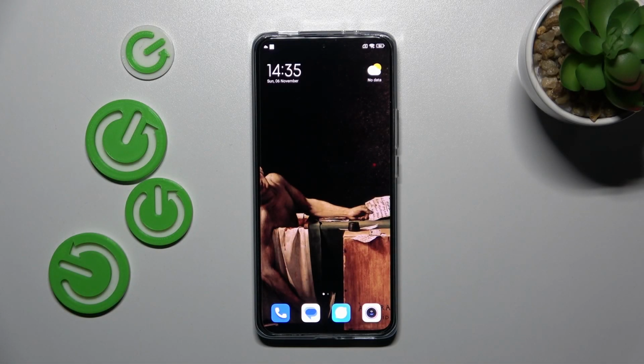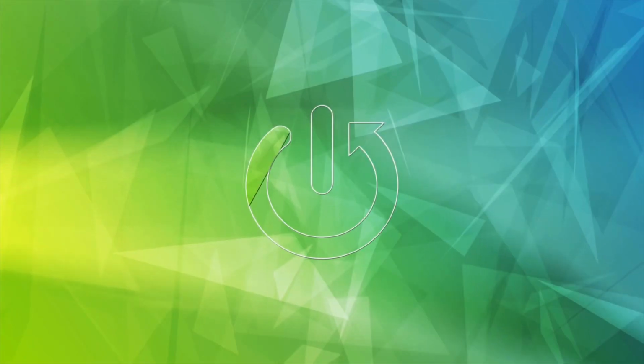Welcome, today I'll show you how to customize your quick launch on the XIAOMI 12T.